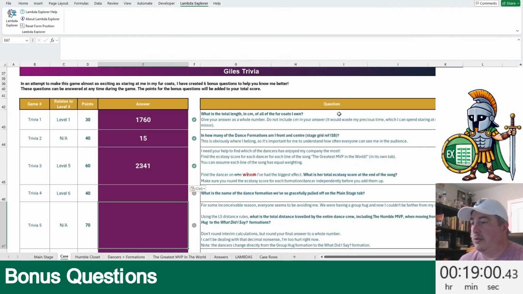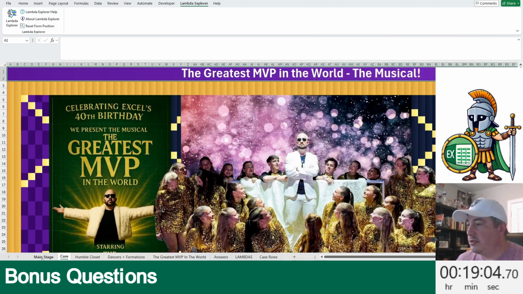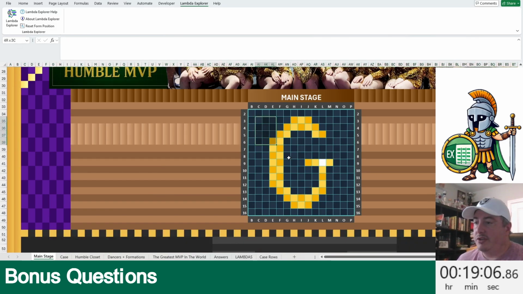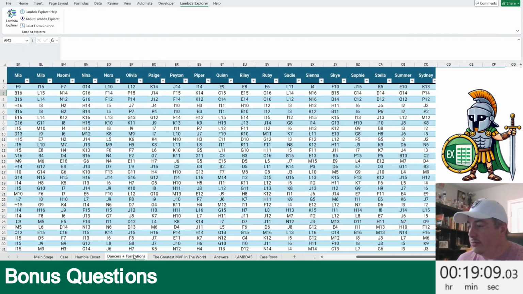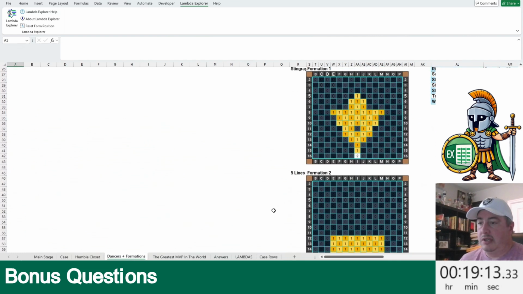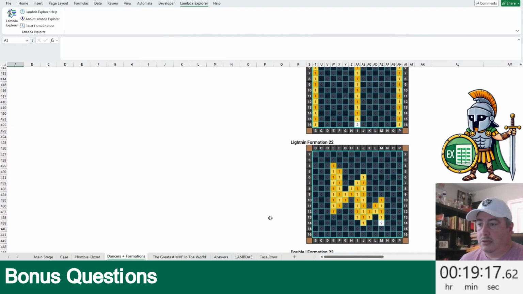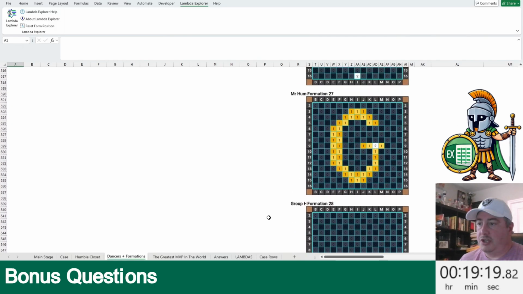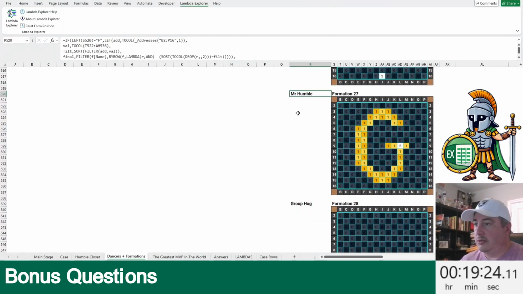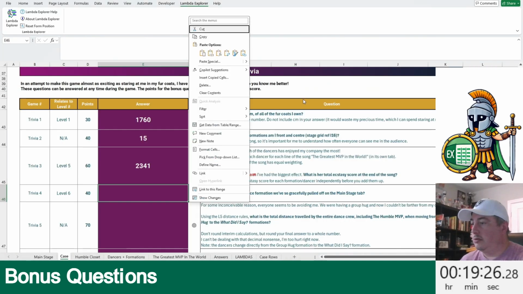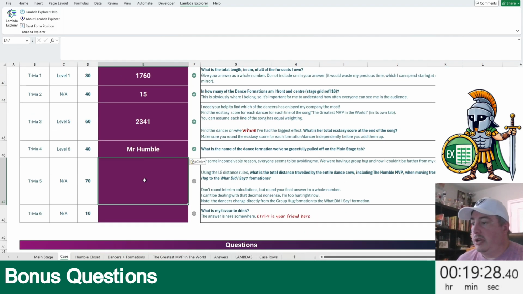Okay. What is the name of the dance formation we've so gracefully pulled off in the main stage? So here's the formation here. It's a G. We just need to match that to E's. Looking for the G here. Here's our G, and that's Mr. Humble. Alright, for some inconceivable reason, okay.